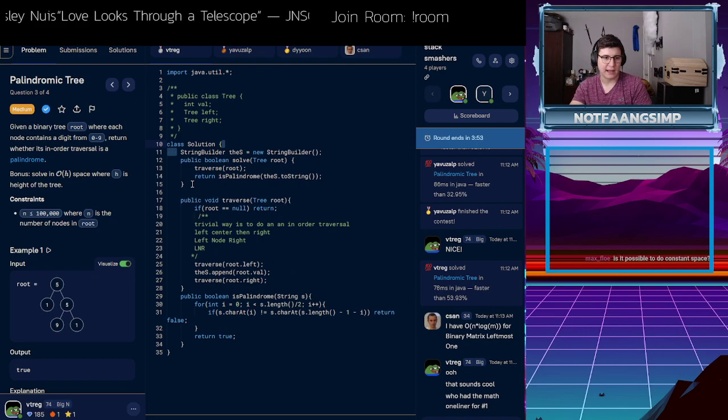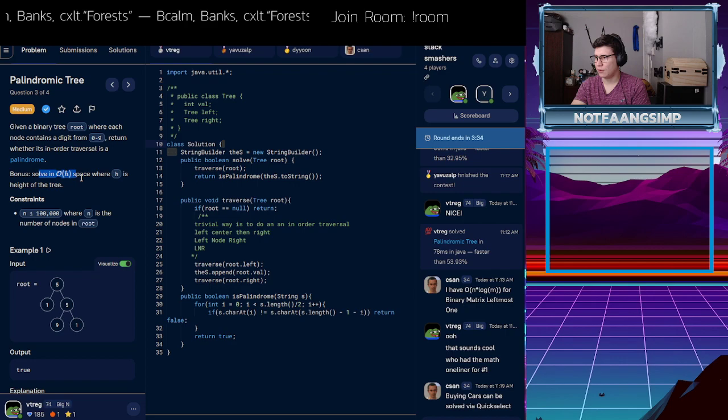So once I traversed, is it possible to do constant space? Honestly, I don't think it is. I don't think it's possible to do constant space for this one. If we struggled to bring it down to O of H with the stack, I doubt that we can do it in constant space.